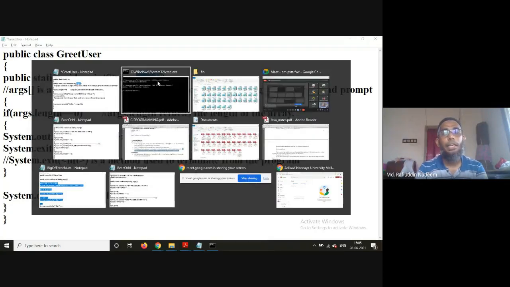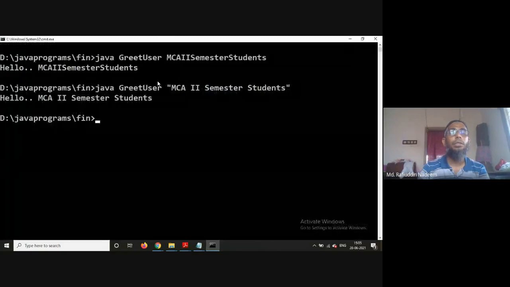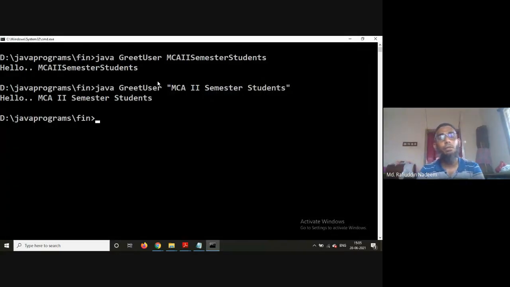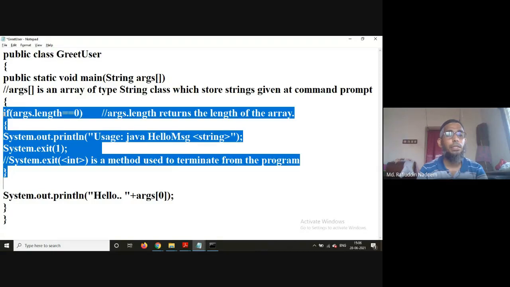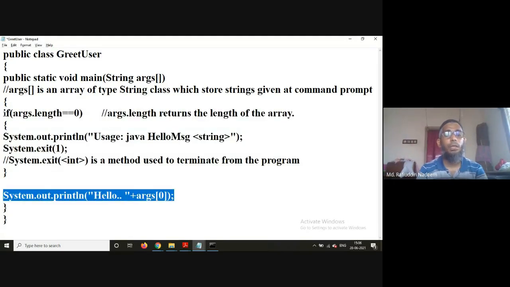That's the nature of Java. It is a dynamic language. As I told you in the features of Java, a lot of activity is done at runtime. Initially the size of the array is not mentioned here, but once you give the string, automatically the array is created, and in that array this string is stored. So this MCA second semester will be stored at args of zero. For the time being, don't consider all this, just think of this: hello, whatever I give at args of zero will be concatenated and displayed.